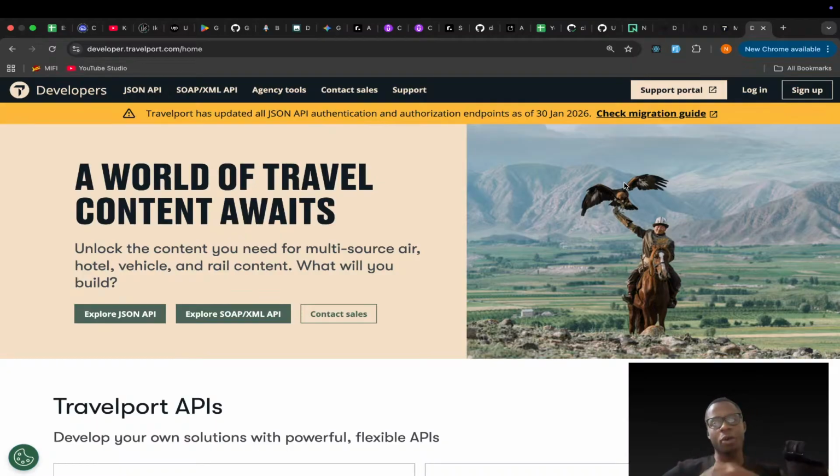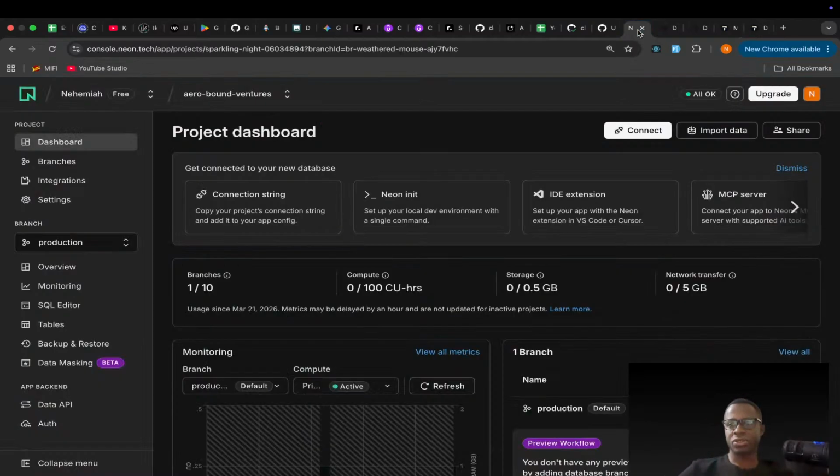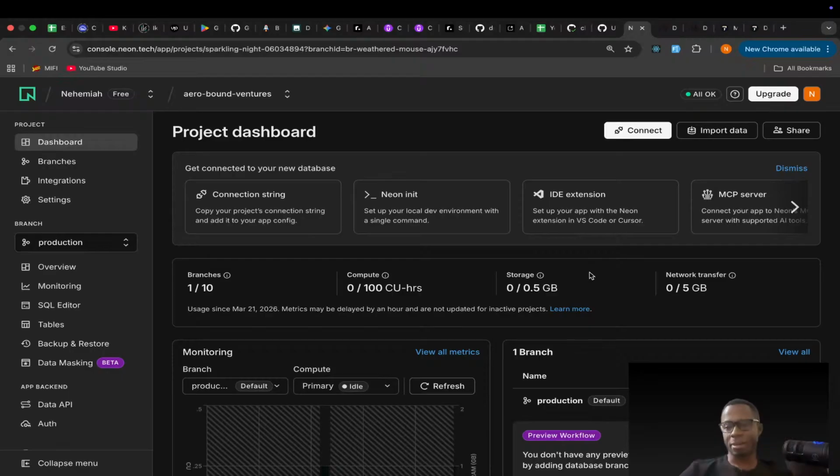I hope everybody appreciates why we need an external database, and that you understand the importance of separating your application server from your database and the benefits that come along with it.